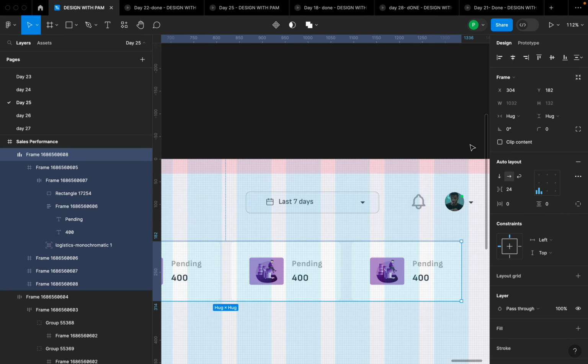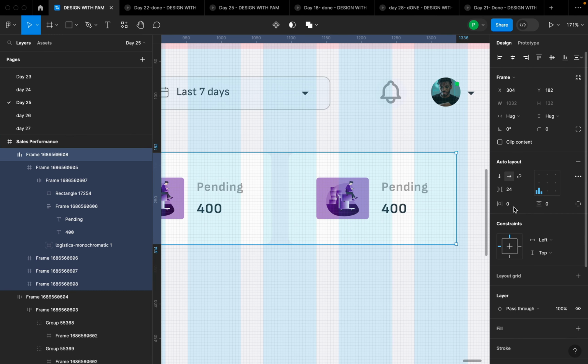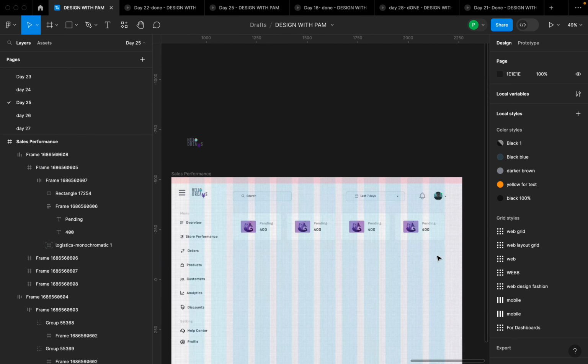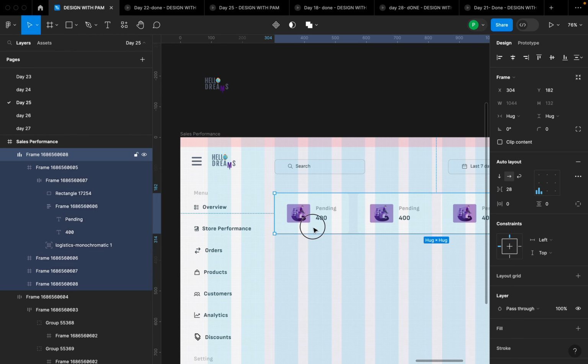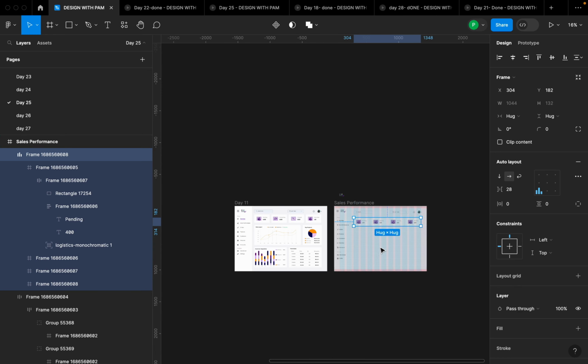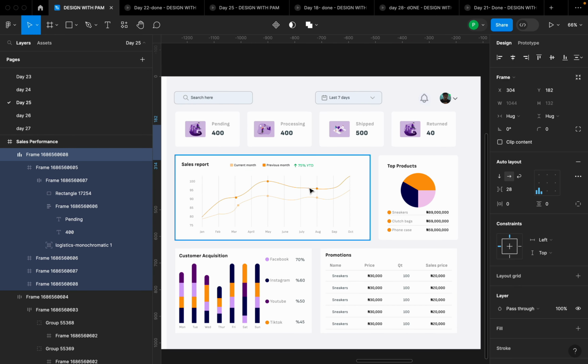Maybe we should add a bit of spacing because there's still space left here. Let's give it a 28. Yep, this feels okay. All right, so that's how you create the section. Let's go ahead and create the other sections.